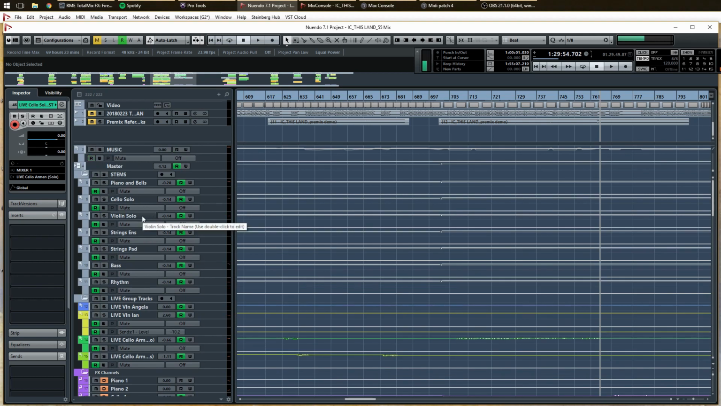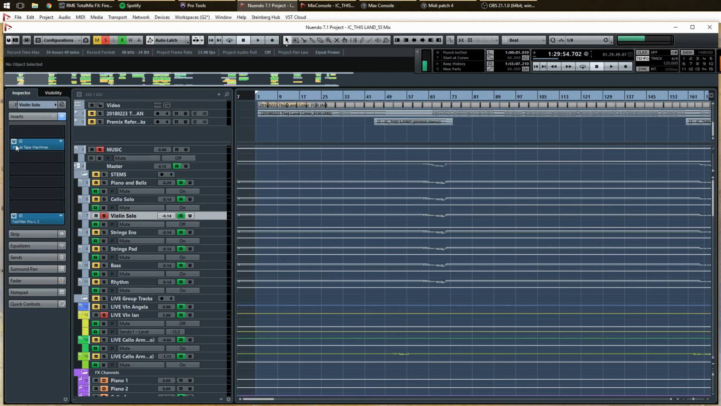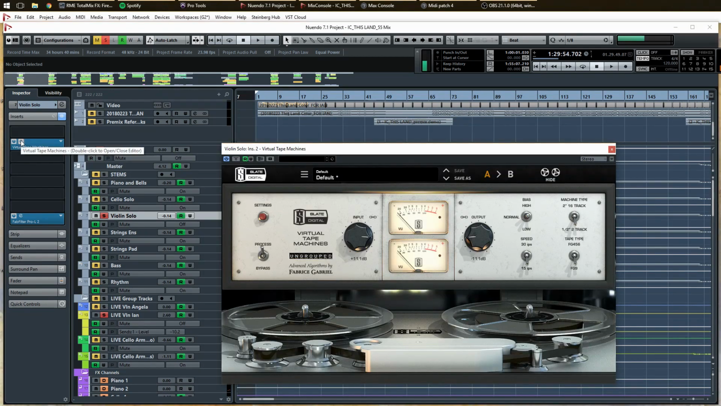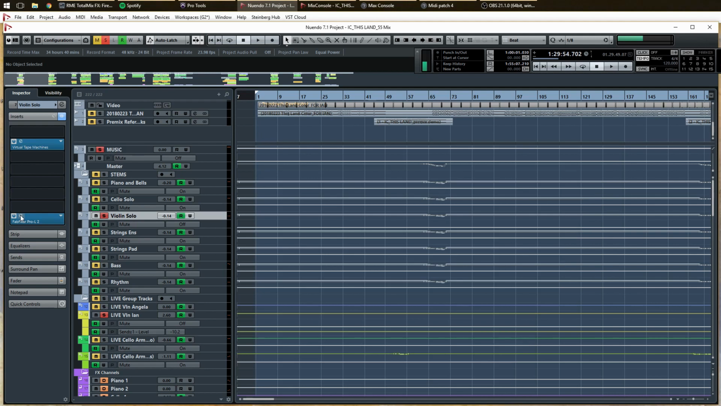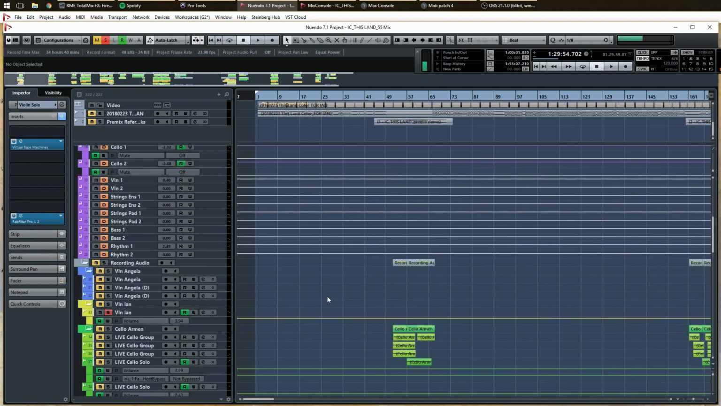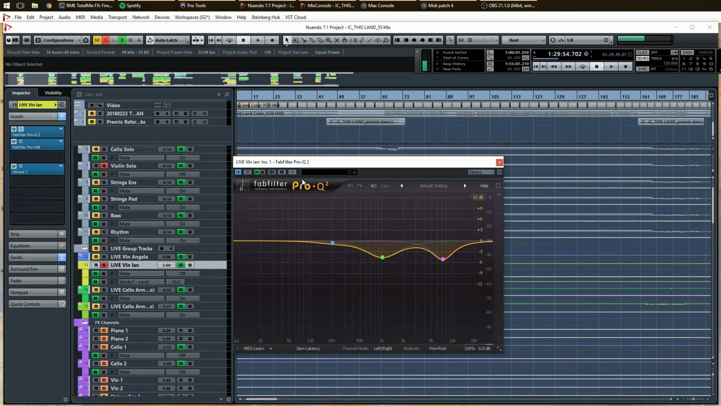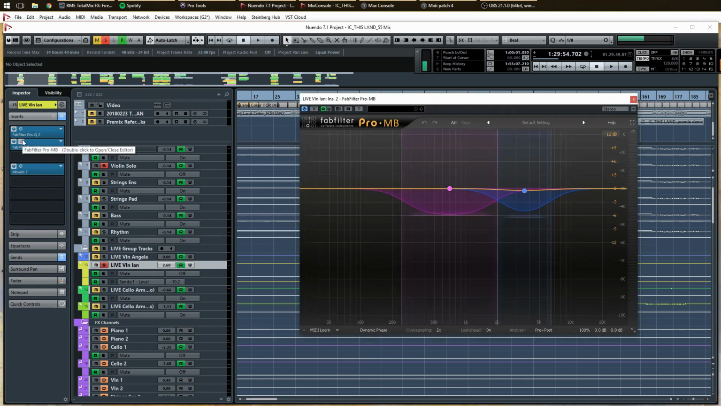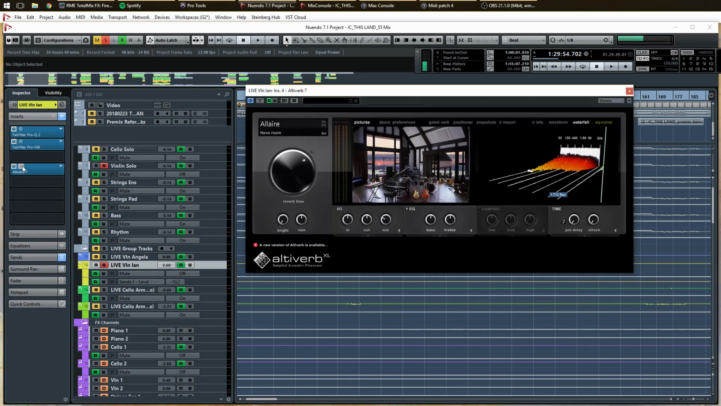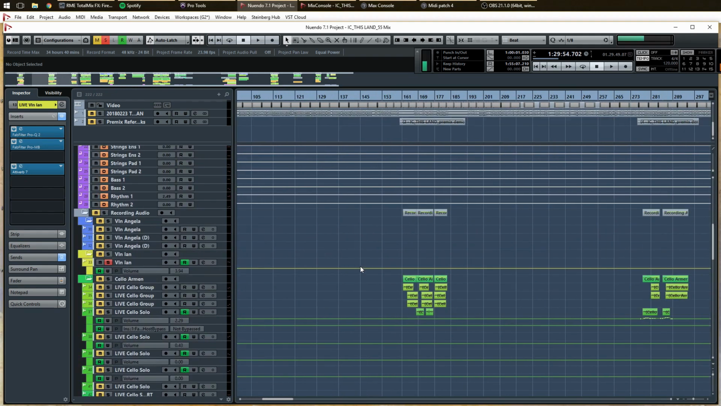Moving on to the next stem, we have the solo violins. You can see here on this stem I added the virtual tape machines just for some color, and followed by the same Pro L2. Once again we have this second bus here with a couple of plugins in the same room. You can take a listen to some of those plugins.